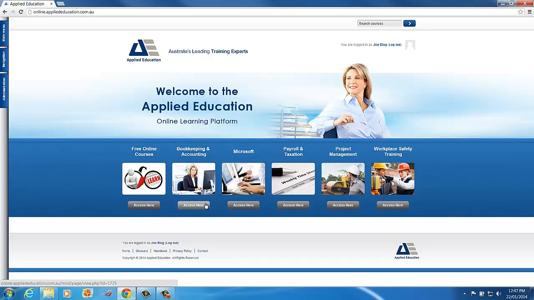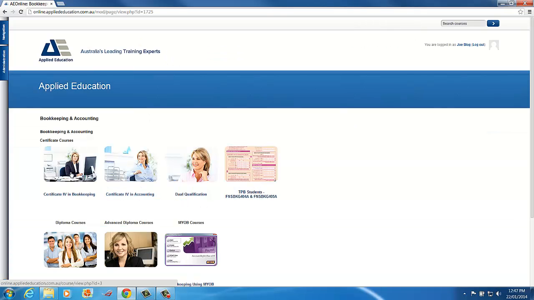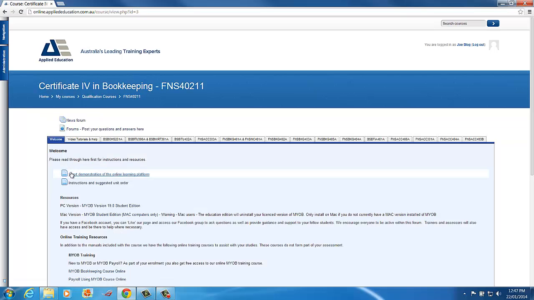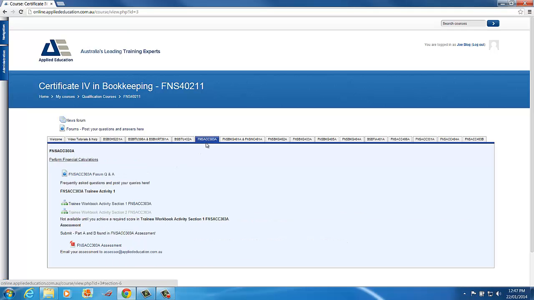We then go to the Bookkeeping and Accounting course, and in this case I'll go to the Certificate 4 in Bookkeeping. Clicking on the first unit, for example, let's click on FNS ACC 303A, Perform Financial Calculations. You'll notice that there is a heading in here called Trainee Activity 1, and underneath you can see what looks like a little flowchart or organisation diagram. That is actually what is known as a quiz, and it's called Trainee Workbook Activities Section 1. So let's click on this quiz.